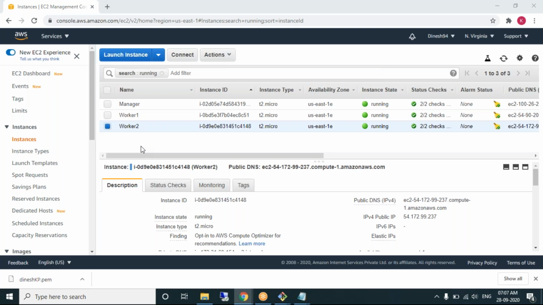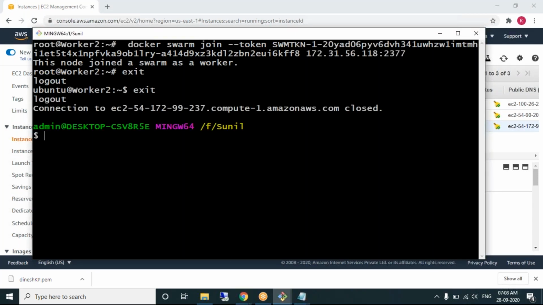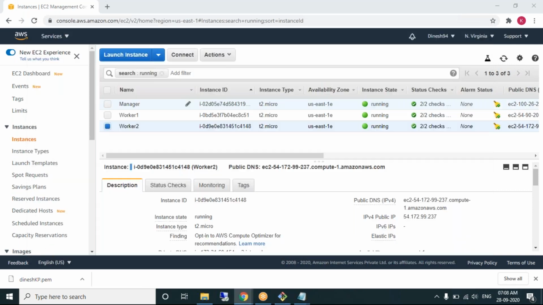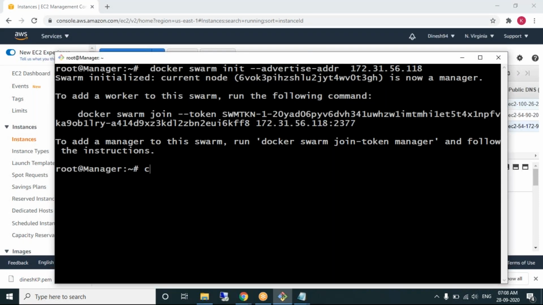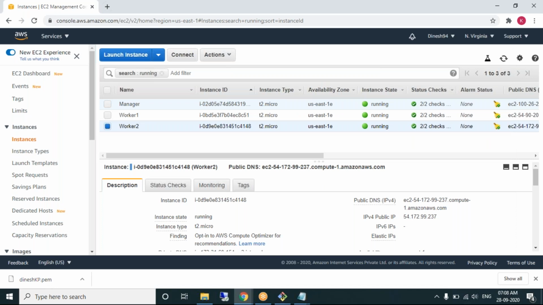Okay. Second machine is also joined. So my job is done. Exit. I don't want this terminal. This is which terminal? Manager terminal. In the manager terminal, you can see how many machines are added. Machines are nothing but called nodes.